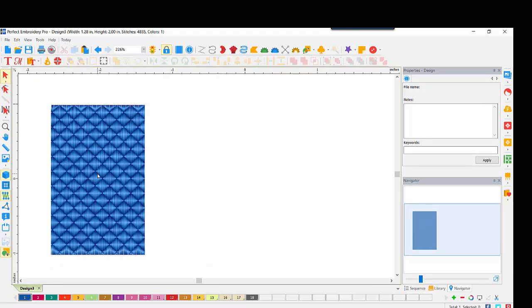I have always enjoyed using the embossed patterns in PEP, but often would run into a situation where the pattern was too big for the shape that I was filling. This new update version 9.68 has given us more control over those patterns.